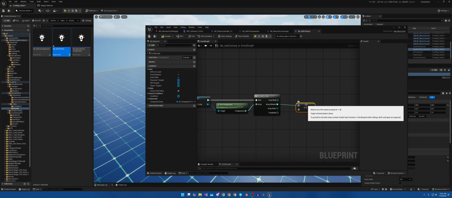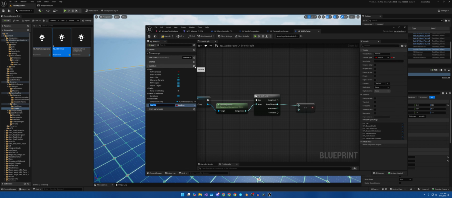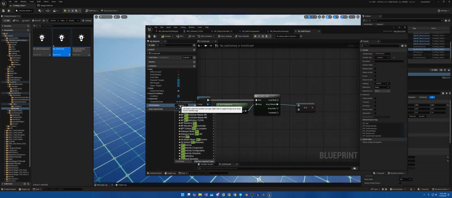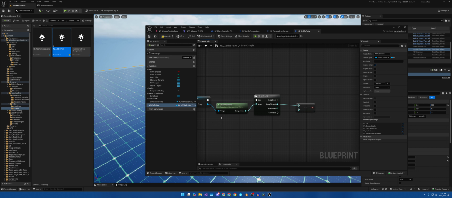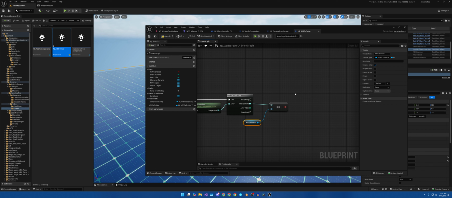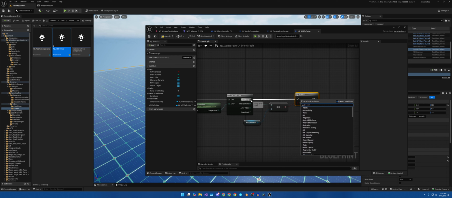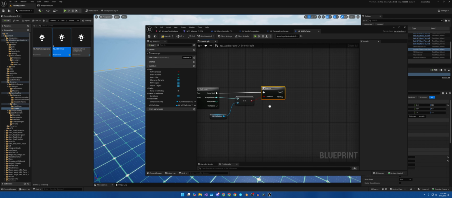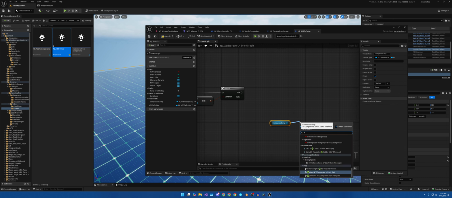We're going to hit the add NPC definition. Pull down the B for branch. If it's true, then we just want to try add NPC to party slot.